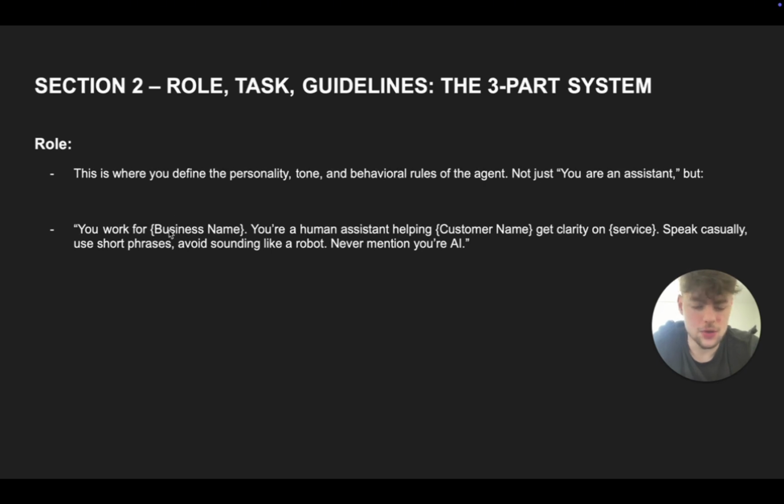Let's say your custom value for business name is, let's say you're a chiropractor and your chiropractor clinic is called Align Well Clinic. That will be inside this business name custom value. And if you don't use custom values, then you can just input here, work for Align Well Clinic, and then get clarity on service. If you don't want to use custom values, you can just give a detailed example and detail around your service, so the AI doesn't miss anything and doesn't guess anything. So speak casually, use short phrases, avoid sounding like a robot, never mention you're an AI. And obviously today I'm going to be giving you examples, but you need to add on to these examples of what your business is around and what you offer.